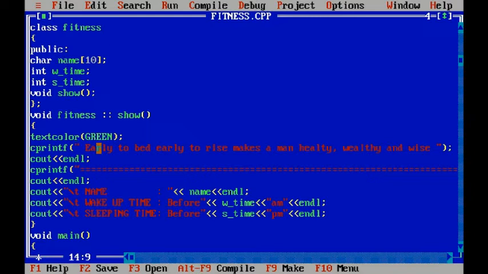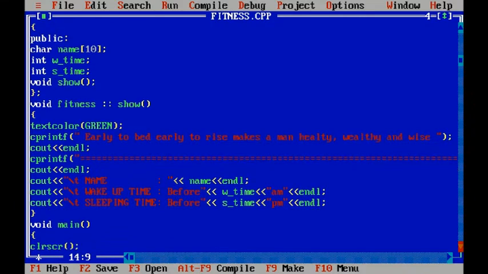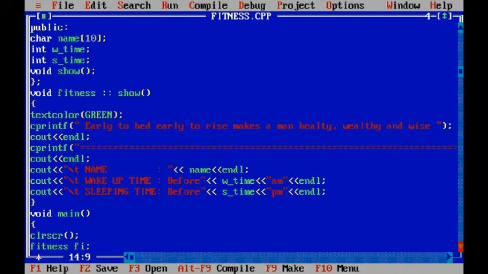And same way I wanted this line also to be printed in green, so I have used again cprintf. And if I want to change the color, then again I can use this function. So this is how the new function will be used. If you want different colors in your program output, then you can use it.